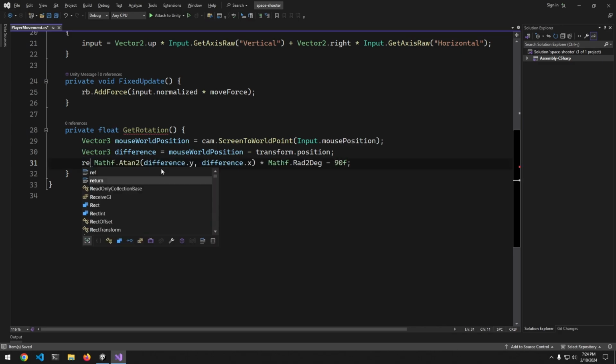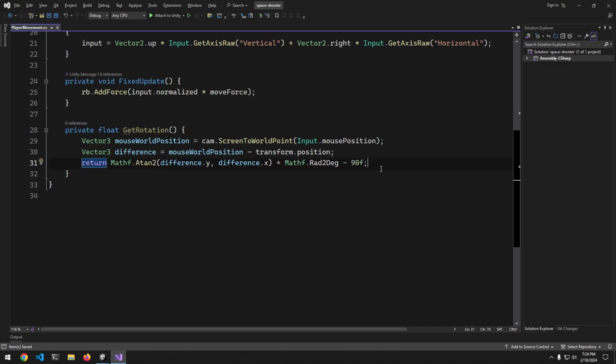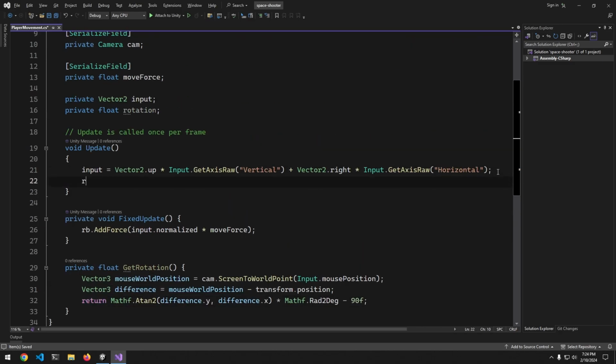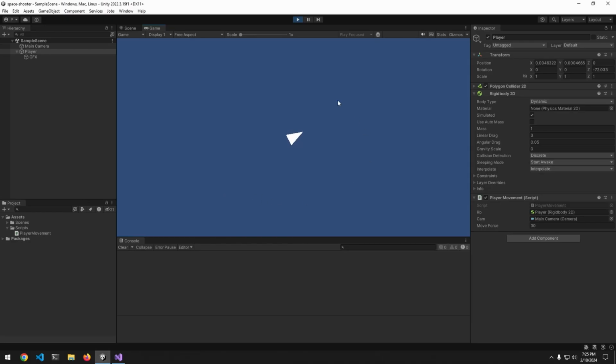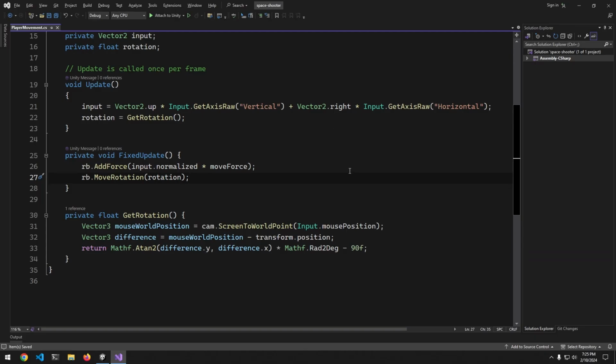You can simplify this code by directly returning the statement above. Back in Update, set the rotation variable to the value returned by our GetRotation method. Then in FixedUpdate, use the rigid body MoveRotation method to set the rigid body's rotation. If you play the game, you'll see that the player is now pointing towards our mouse, even if we move the player around. Let's clean up the code a bit.